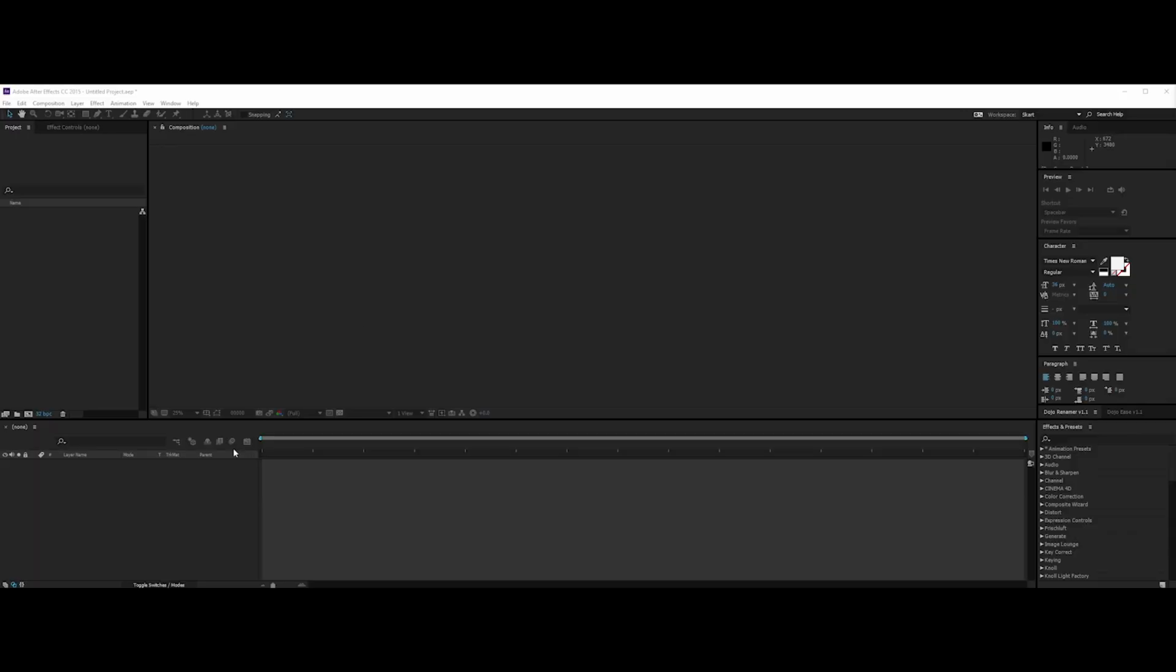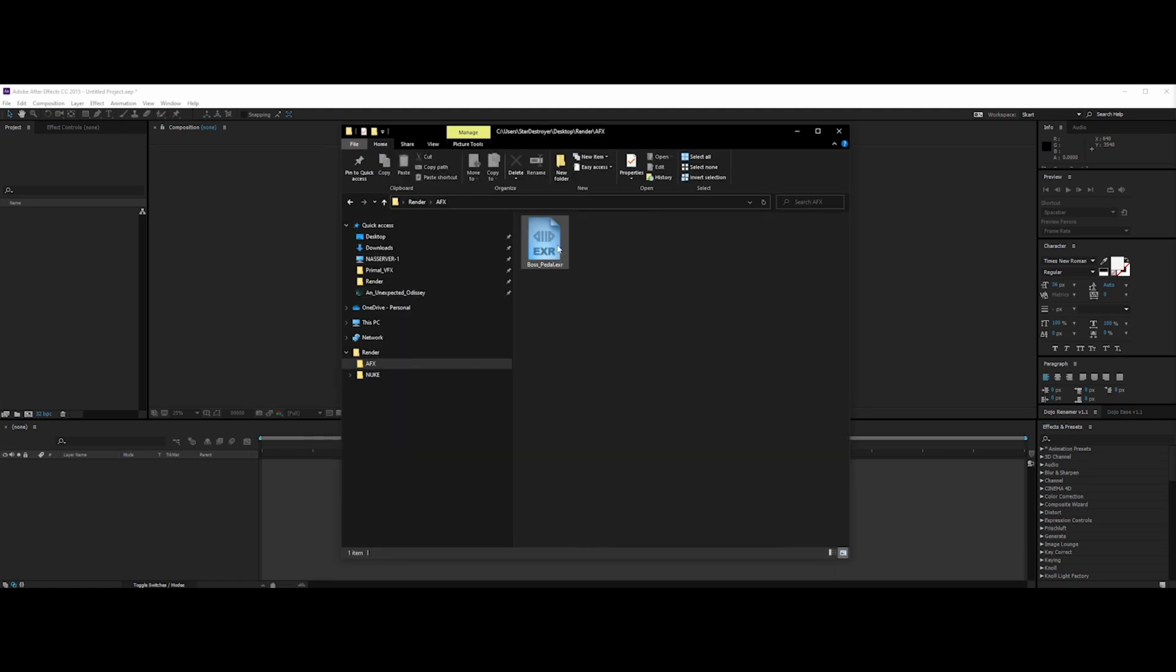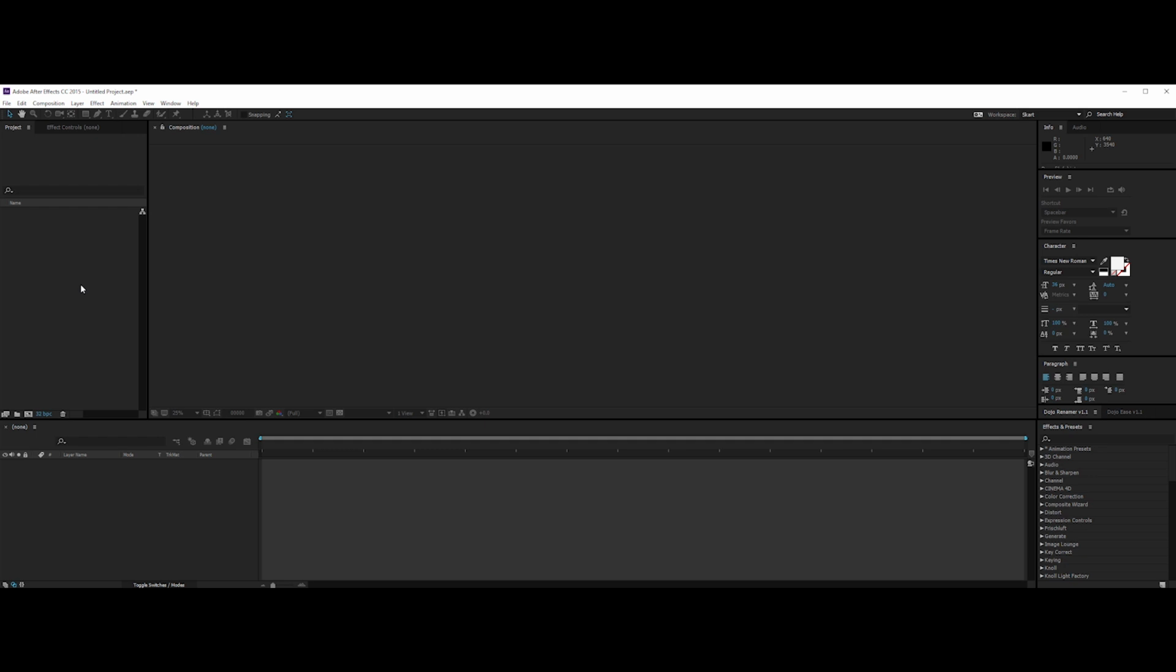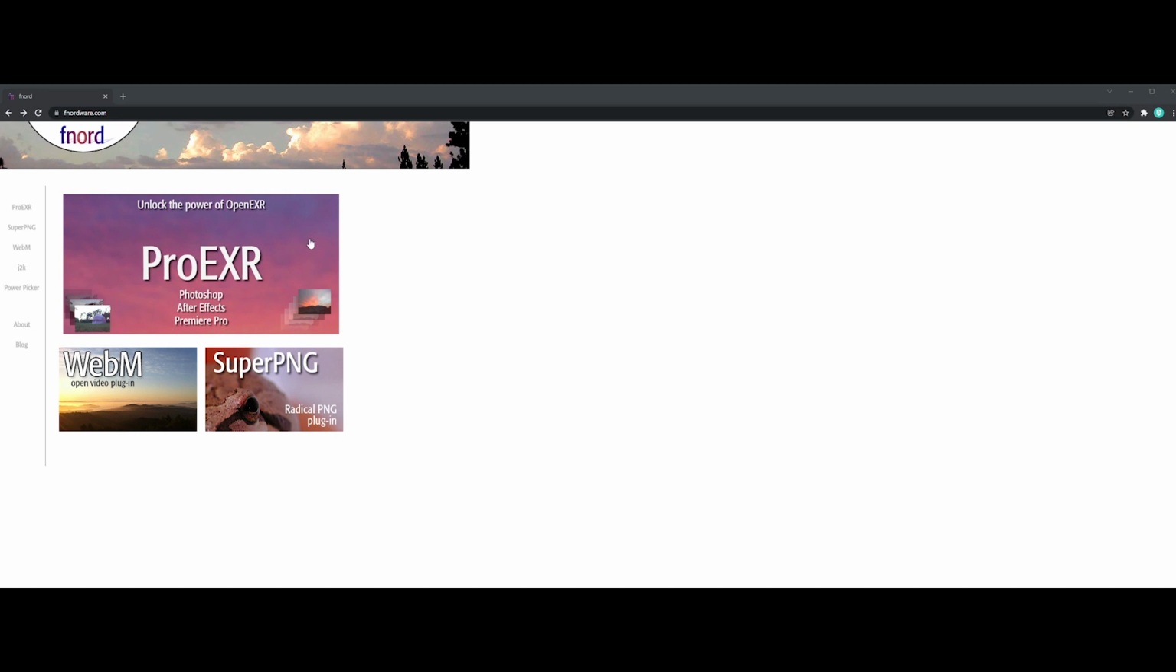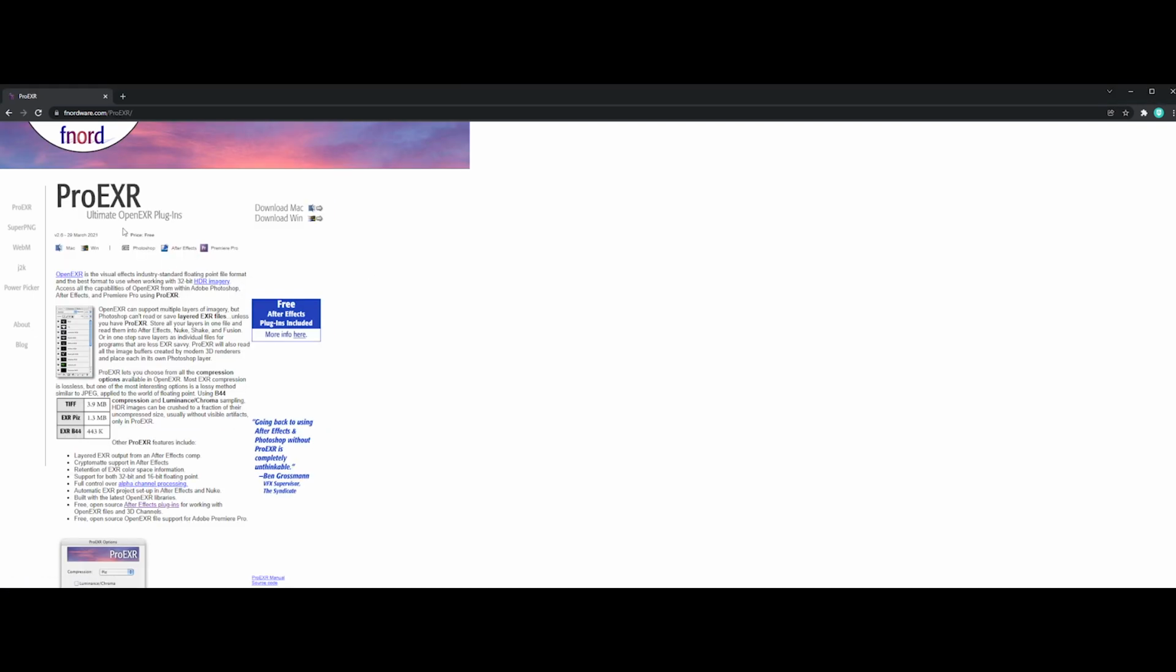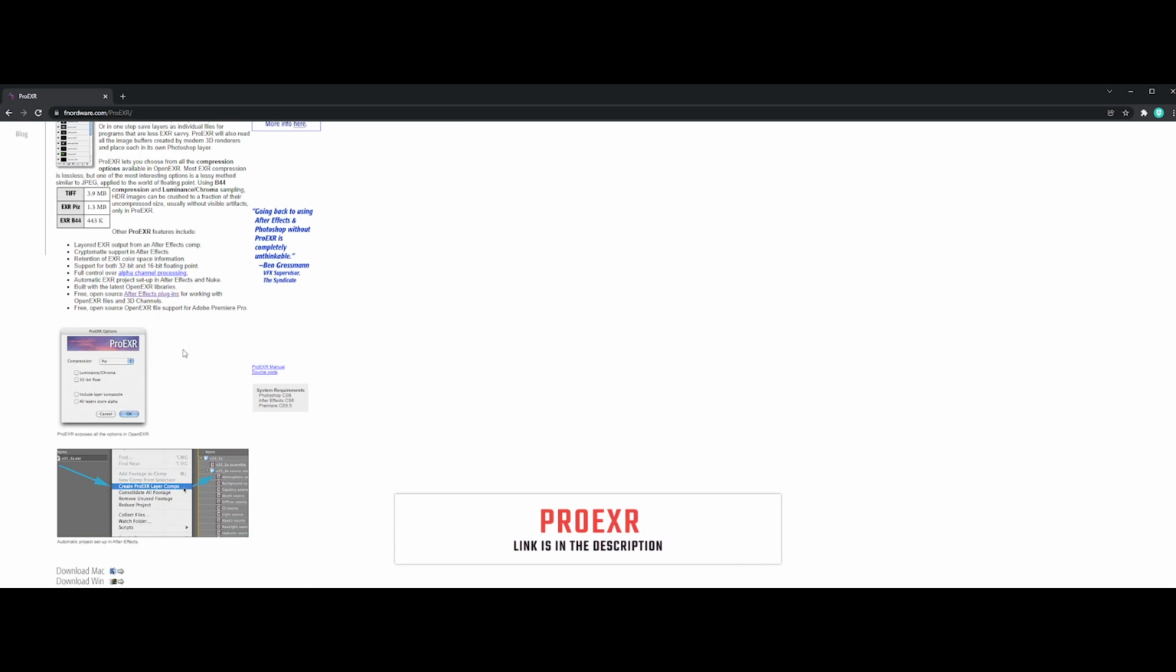Now in After Effects, let's import our render in EXR. Just drag and drop it. As it's a merged EXR, we need to extract it. If you go in the menu File, normally you will have Create Pro EXR Layer Comp in the menu. If you don't have it, don't worry, just go to the Pro EXR website. Download and install the plugin. It's free and available for After Effects, Premiere and Photoshop. Link will be in the description.